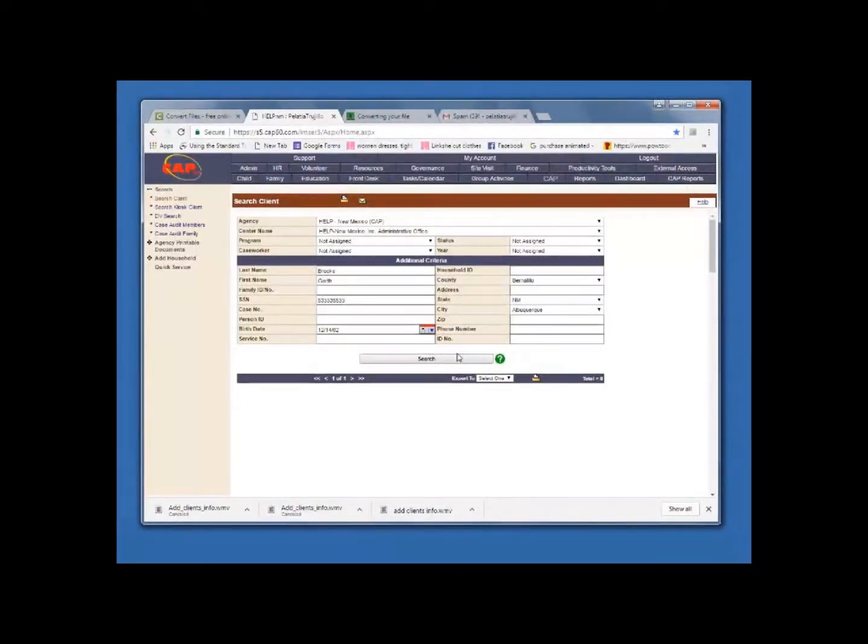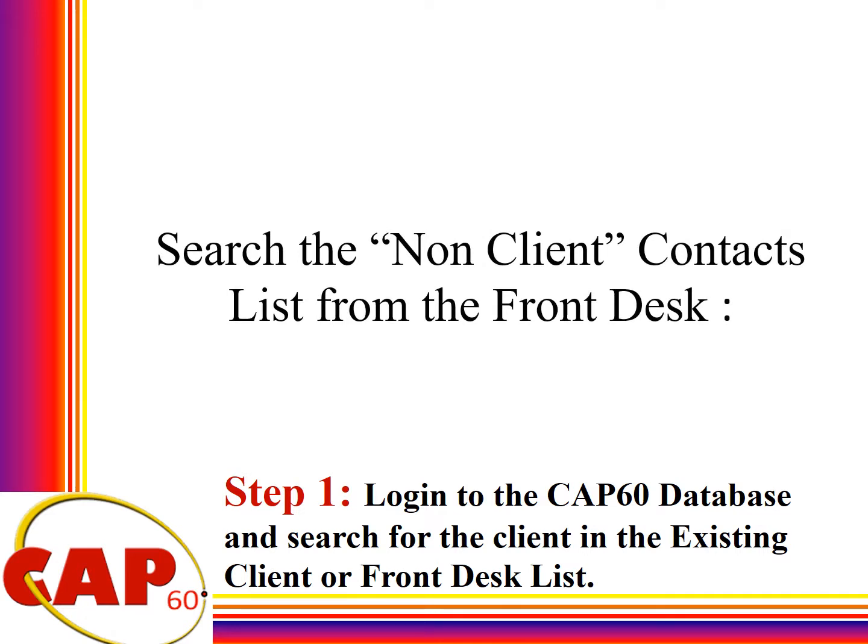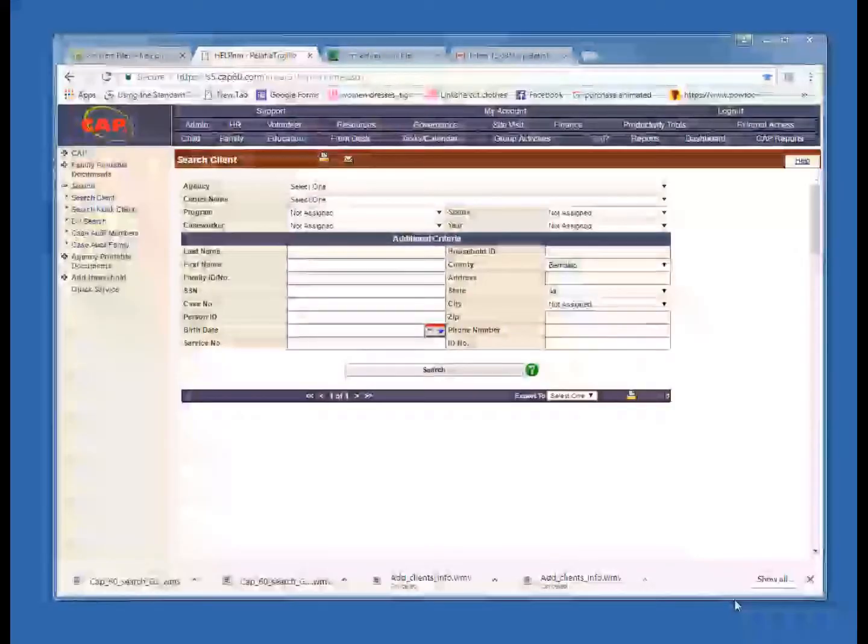Select the search key, and if no results show up below, that means the client is not in our database and we need to do a brand new intake. Now let's search the non-client contacts list from the front desk.